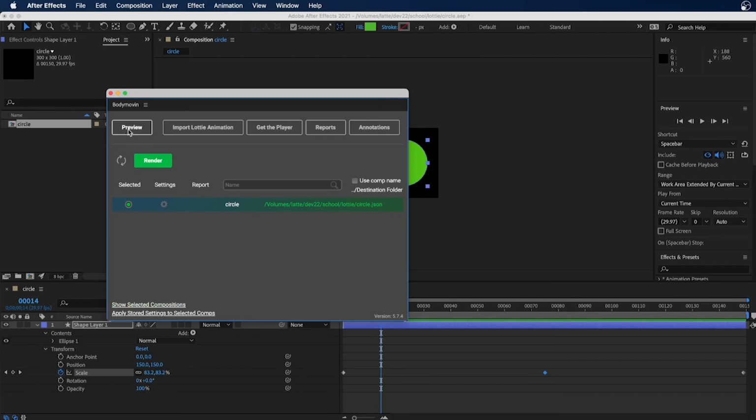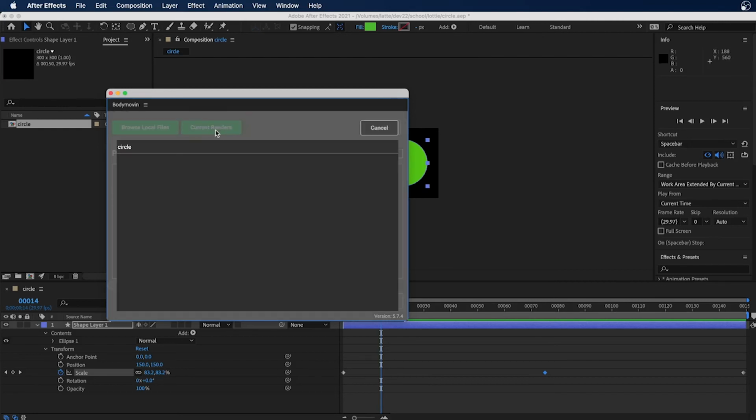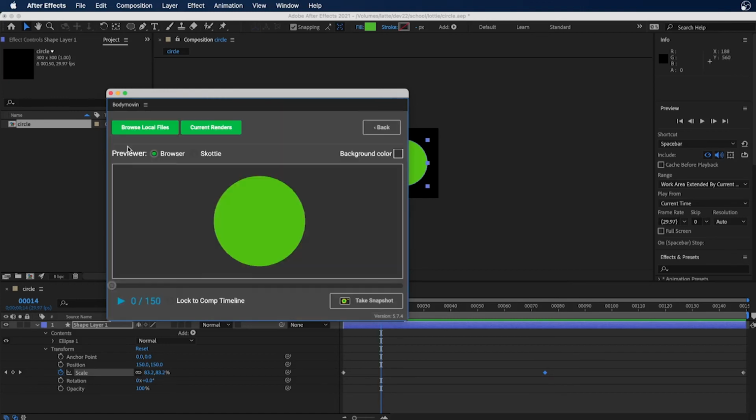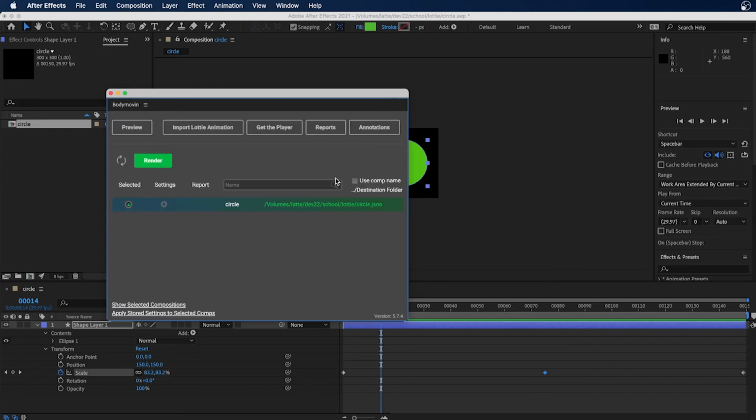Click on Preview and click Current Renders. And our current render is Circle. And then click the play icon. Wow, right? There's our circle. All right, so I proved it's there. We're done with After Effects. The rest of the magic happens in HTML land.